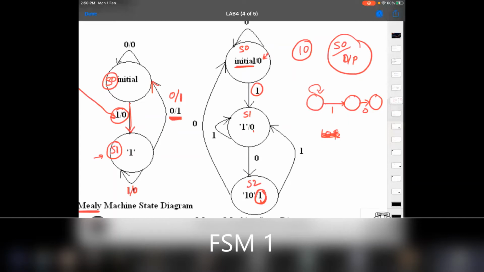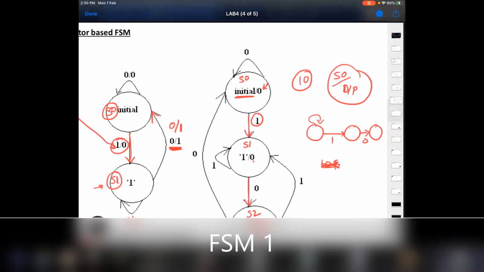Okay, so we have finished with these two arrows, right? But now there is one arrow going outside from this S0. Now we want another one. What about when input is 0? For 1 we are done. What about 0? For 0 it will remain in this state only, right?